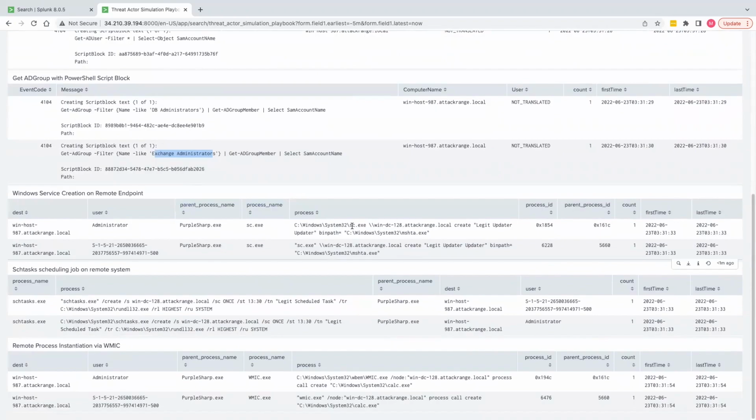And then we see the lateral movement, sc being used to try to create a legit updater service on the domain controller. Same goes for schtasks, creating a remote scheduled task, a legit scheduled task. And finally, WMIC executing calc on a remote host.